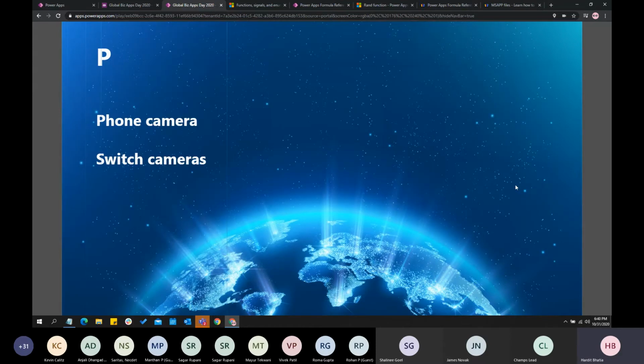Next is pretty cool: phone camera. If you are using the camera control, there is one cool property that I didn't know for a long time, which gives you access to all the available cameras on your device. Right now I'm on my Surface, and I didn't know that there are more than two cameras on my device.